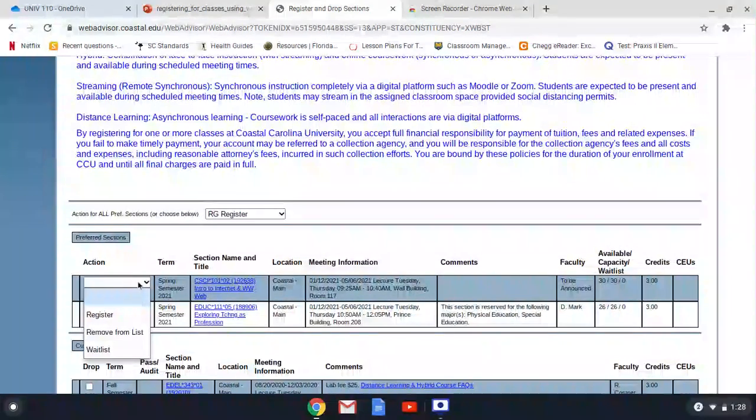If you want to ever remove anything, you just put remove from the list. Or if you want to be placed on the wait list for that class, sometimes you can be put on a wait list. And after that first week, when people say, hey, this actually isn't the class that I want to take, you can then be added in once that seat opens up.